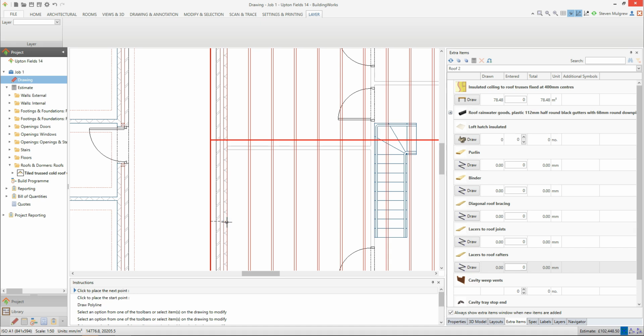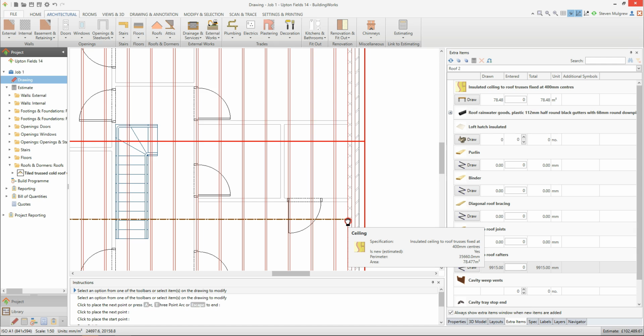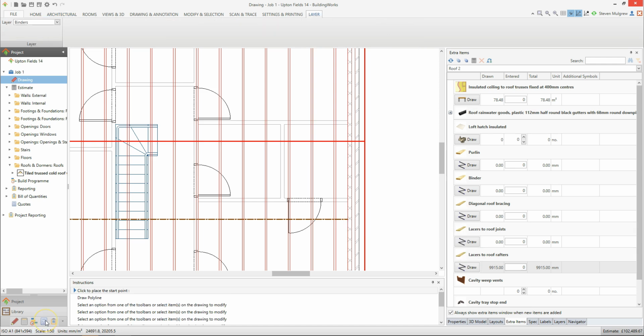The instructions now tell you to click to place the next point. Hold down the scroll wheel to drag your drawing across, and then find the perpendicular point on the inside of the opposite wall. Click the left mouse button to place the other end of the lacer. Now press the Escape key to finish drawing this lacer. Click the mouse scroll wheel to draw another lacer, and repeat the process to place the lacer on the rear slope of the roof.